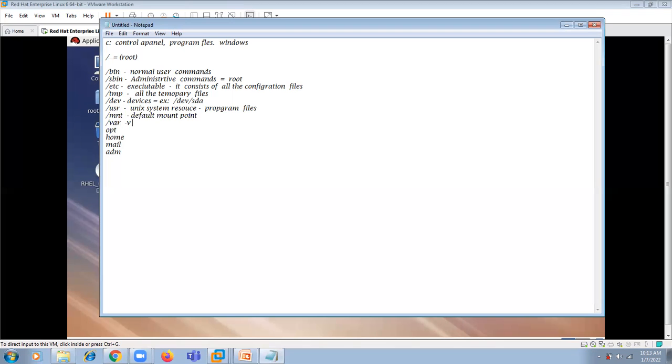Slash var means variable. Slash var stands for variable. It consists of all the log files. The thing is, when you're working on a system, whatever action happens in the system has to be recorded.